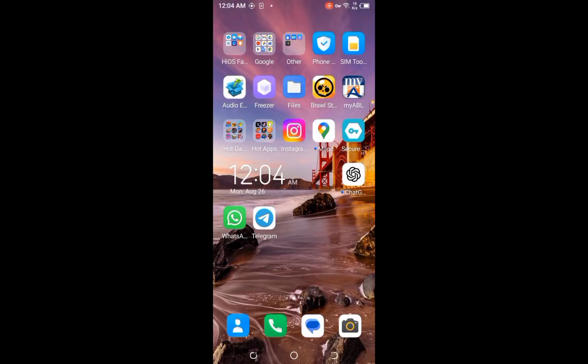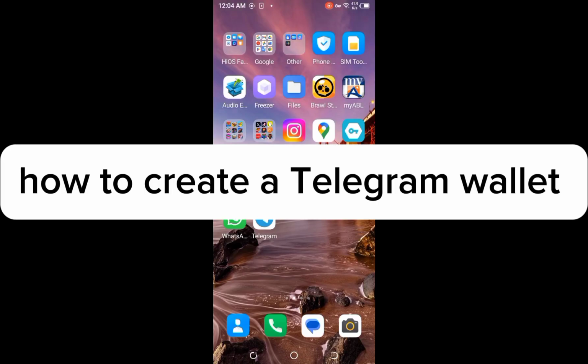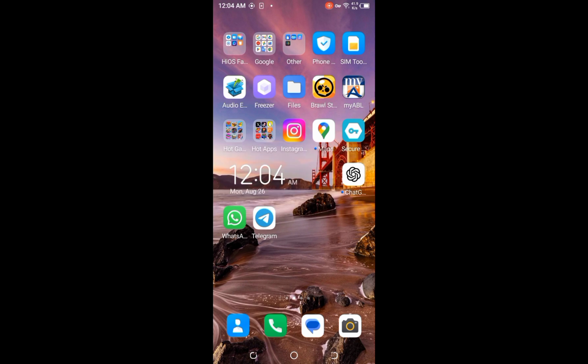Hey everyone, in today's video, I'm going to show you how to create a Telegram wallet. Stick around until the end to learn all the steps and tips to set up your wallet and start managing your digital assets securely. Let's get started.